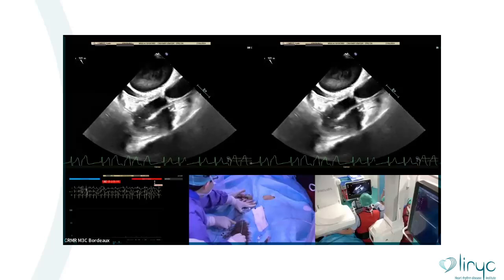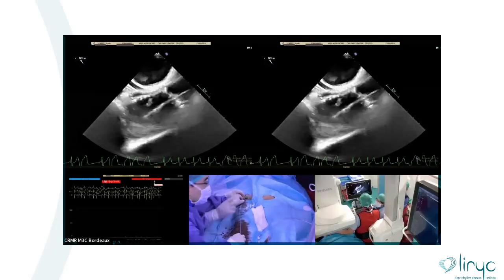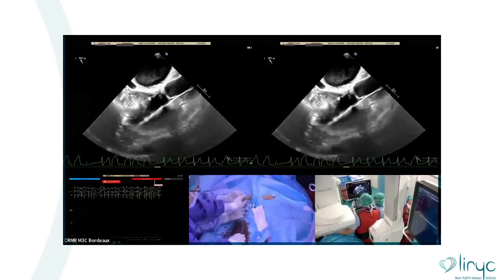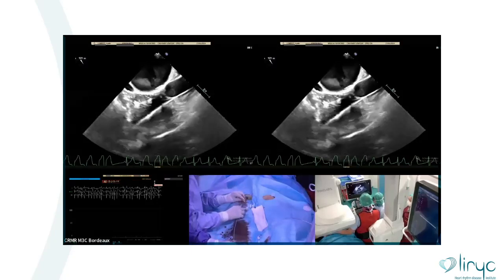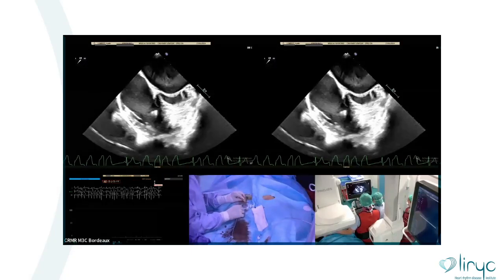Maybe make a bubble contrast test so that we can see, Olivier, if we inject the RV or not. No, still far away. Okay, Olivier? Yeah.